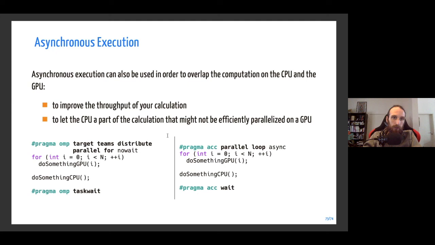So this concludes the overview of the usage of directives for GPU. And now you can ask some questions if you have some.